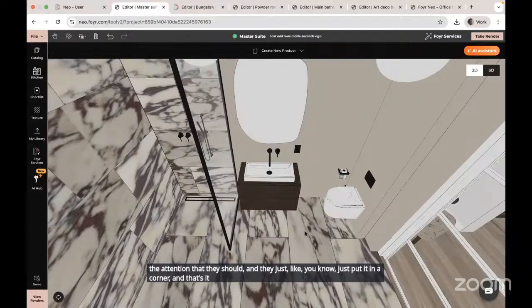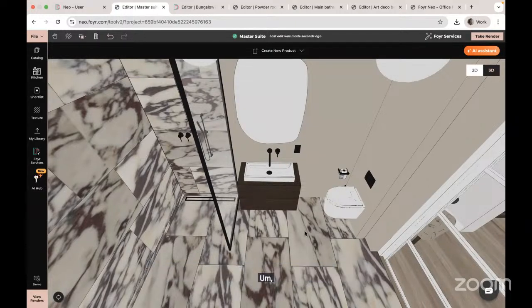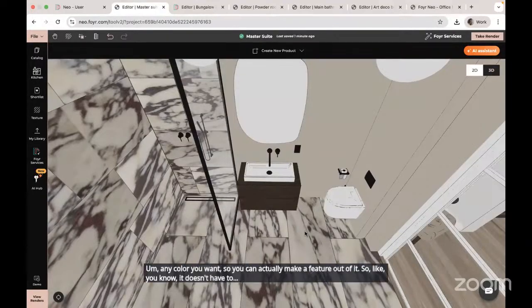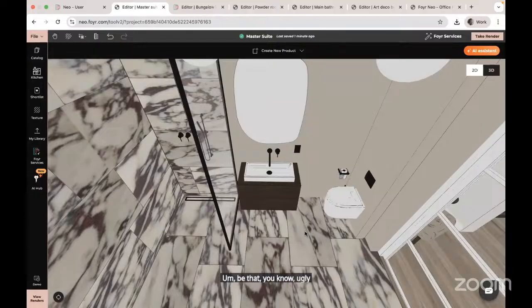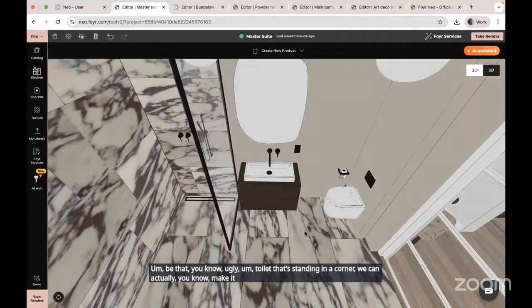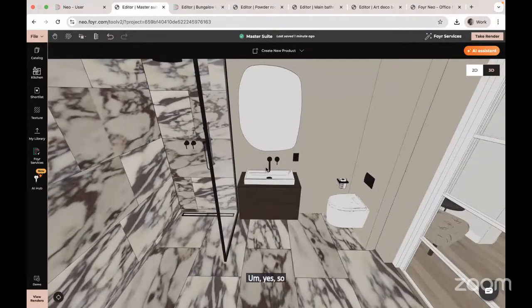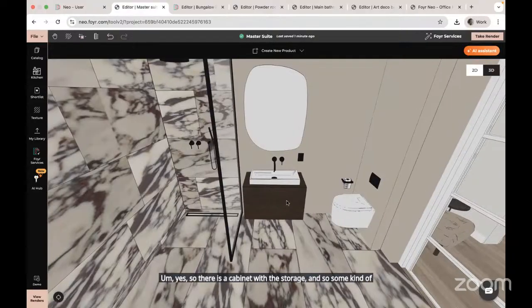And being honest, now we have so many designs of toilets, and they come in any color you want, so you can actually make a feature out of it. It doesn't have to be that ugly toilet that's standing in a corner. We can make it fit within the design of the bathroom. Yes, so there is a cabinet with storage, and some kind of storage was important.